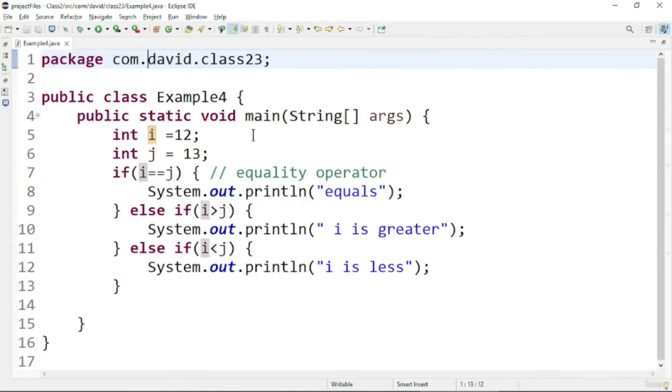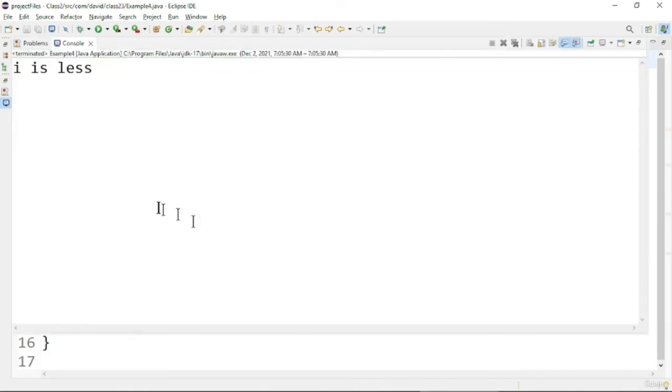Now let us see a program for relational operators in Java. Here you can see in the main method I created two variables, and I'm checking whether the variables are equal to or greater than each other, like that. The equality operator, greater than operator, less than operator, all the operators discussed in this lecture are in this program. Let us see the output for this. So the output has come.